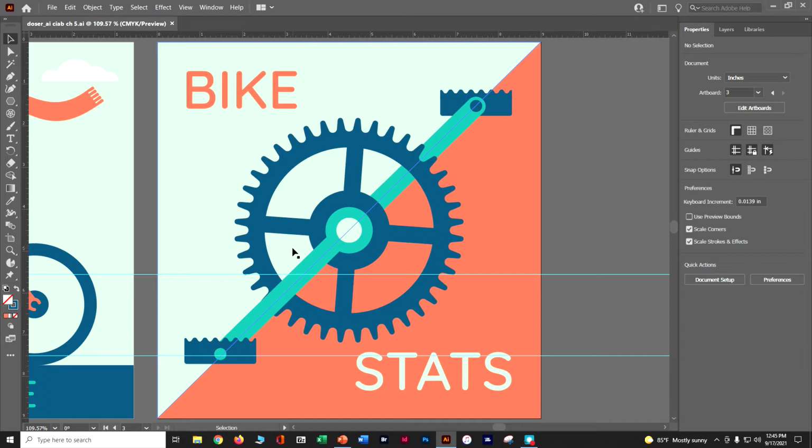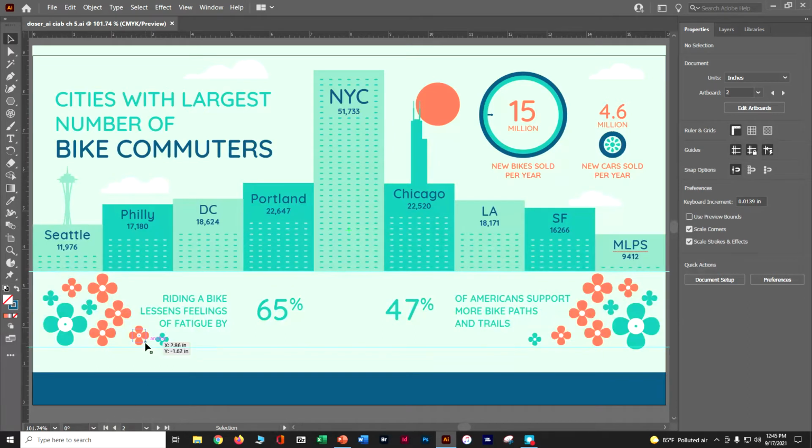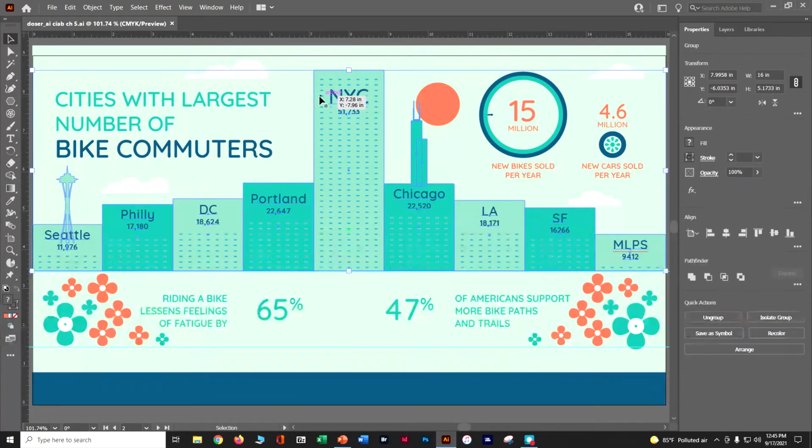So that free transform is a multi-purpose tool that allows us to distort objects, combine them, move them, scale them, do a lot of really fun stuff. So let's go to our main infographic and use that. Let's grab our selection tool and grab our buildings. From there, we're going to make a shadow of the buildings. So we're going to do this by making a copy.